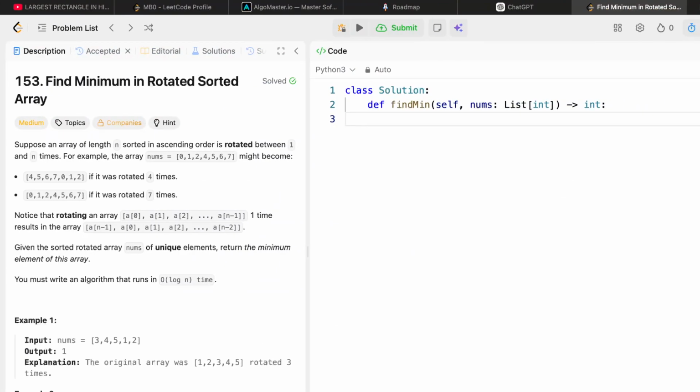Hello everyone, today we will be solving the question find minimum in rotated sorted array. So the question has given us nums, this array, and it is asking us to return the minimum element. So it says return the minimum element of this array.